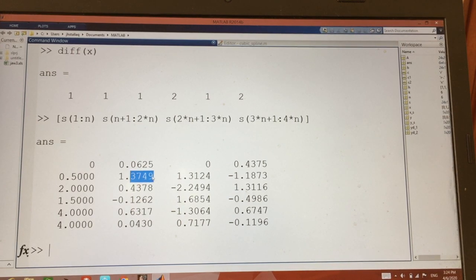It's 1, 1; 2, 1; 3, 1; 4, 1; 5, 1. And here the quadratic is 0, 2; 1, 2; 2, 2; 3, 2; 4, 2; 5, 2. And here the cubic, the last parameter: 0, 3; 1, 3; 2, 3; 3, 3; 4, 3; and 5, 3.